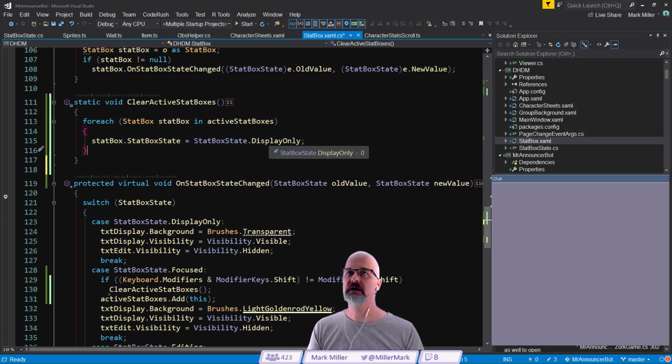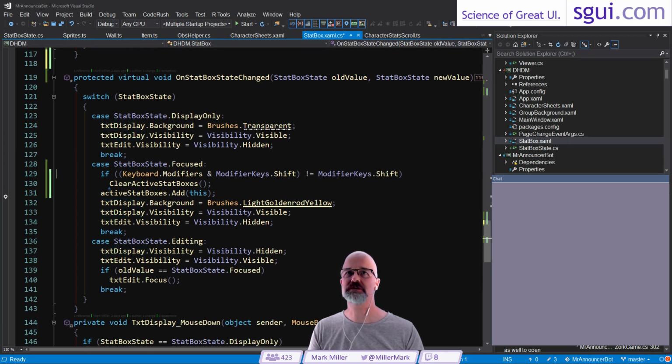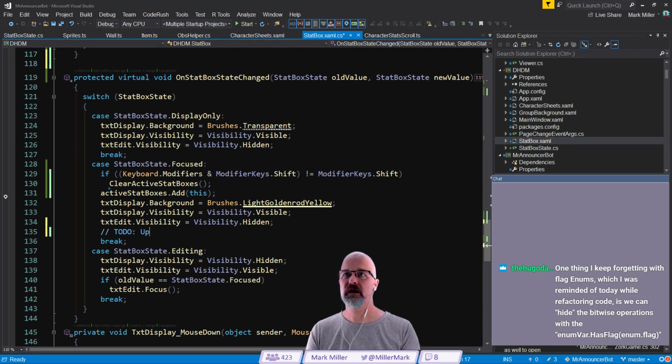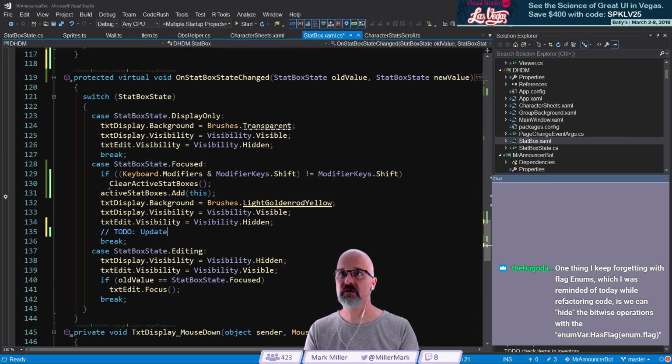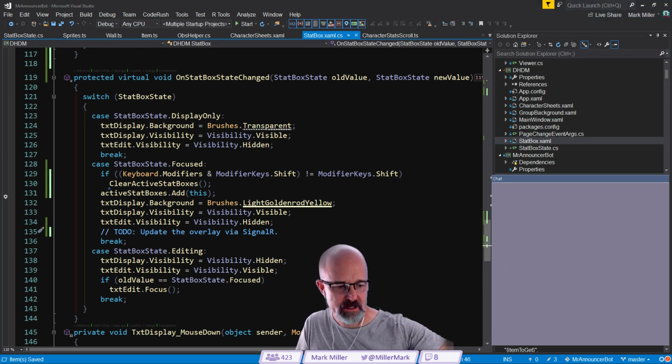So is that really as simple as it gets? Is it going to be that easy is the question I'm wondering. So if the shift key is not down, we're going to clear anything active. Otherwise, if the shift key is down, we're just going to keep adding to it. And right here, we need a to-do: update the overlay via SignalR, like that. Okay, so let's give that a shot and see what we get.